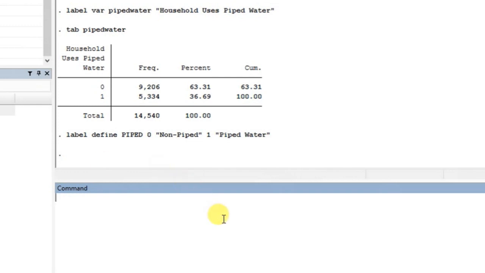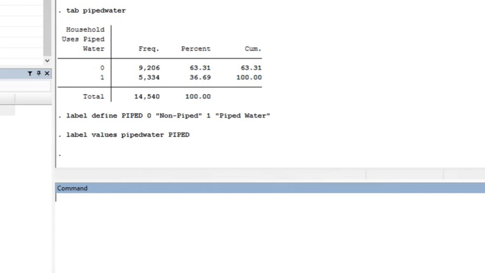And to make it work, we need to assign this to our newly created variable. How to do that? Label values, because we are assigning labels to values. Previously we were assigning a label to a variable, that's why we called it label var. Now we are assigning labels to values, so we call label values, to which variable? To piped water. And what label? We have just created a label called piped, so I'll write piped and press enter. Okay, since Stata executed this command, it means that it must have worked. So let's check it.